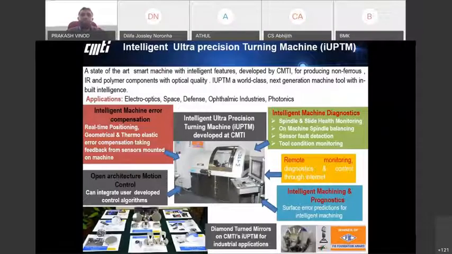Now, what we have done already regarding the smart factory and some technology development: CMTI has developed an ultra precision turning machine for diamond turn machining applications, which can produce components of optical quality, like a mirror finish on metal. The entire machine itself is developed at CMTI, plus various modules for smart manufacturing and IoT, which we developed at CMTI and integrated.